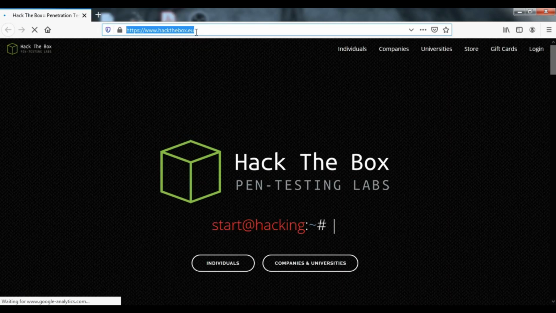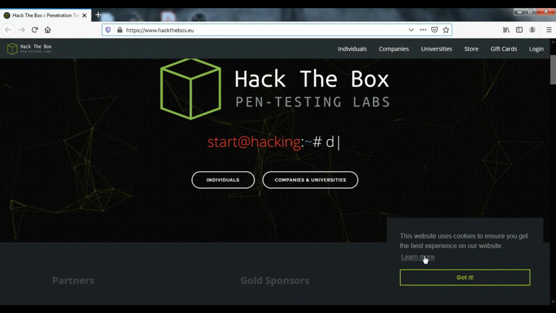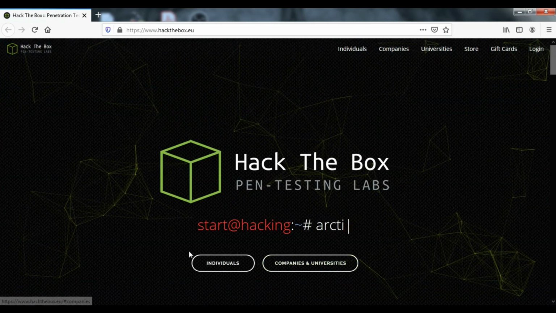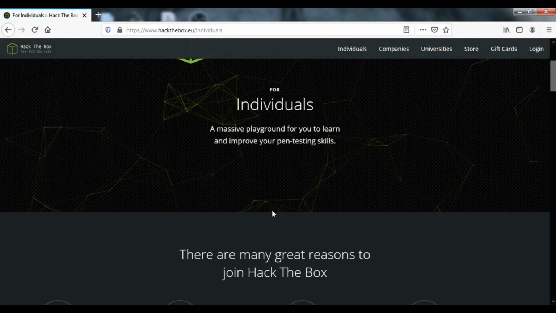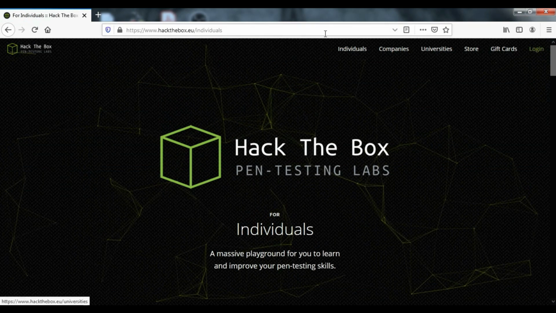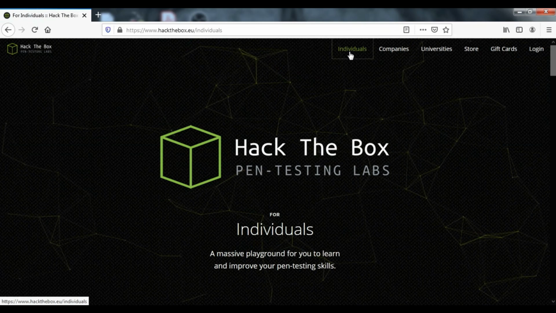So here is the official website of Hack the Box, as you can see here, and there's no option to join. There's no option to register on the site, only a login option, and individuals, companies and universities options. So the only way to join this website is through the invitation code.